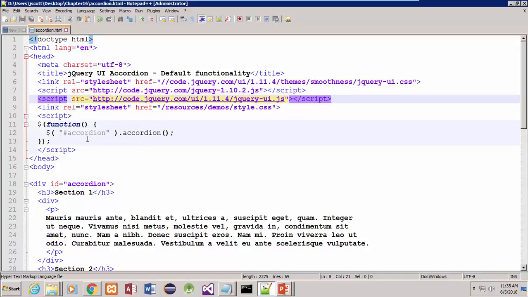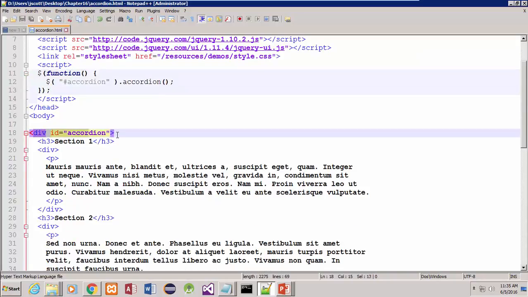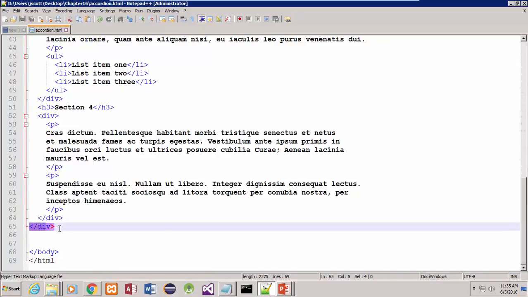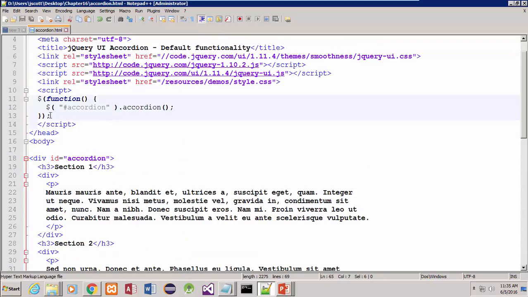All right. What I want to get across to you is this is all the jQuery in the whole thing. It just says take the div that we called accordion, which starts here, div accordion, and it ends here, and run the accordion method on it. That's the whole thing that's here.